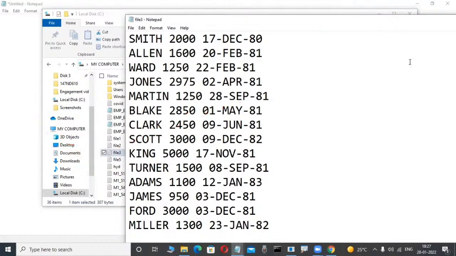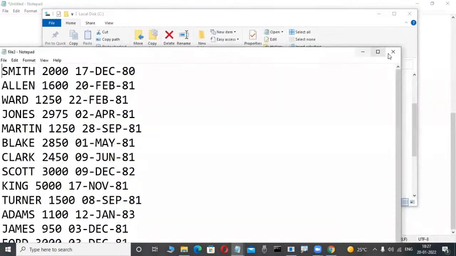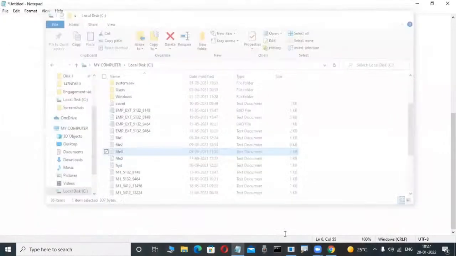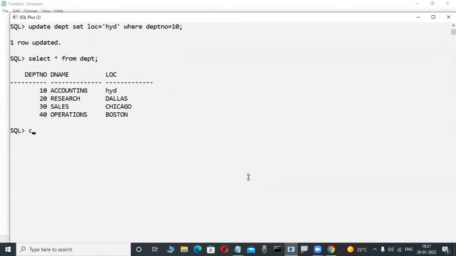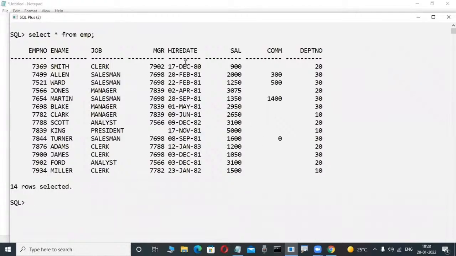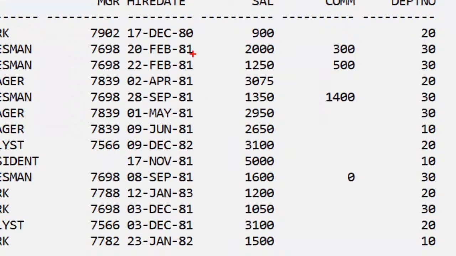But nowadays, these types of database software are there. For example, these are relational database software. Somewhere data is there. Suppose these are the employees who are joining, and I want to display the employees who joined before 1981.